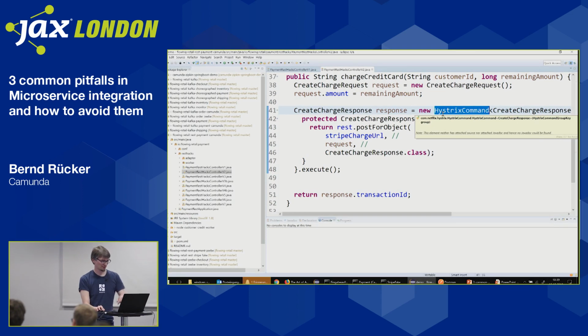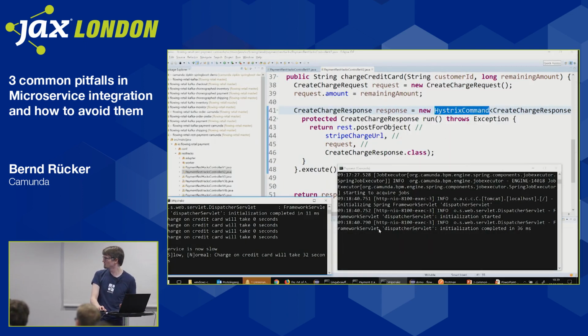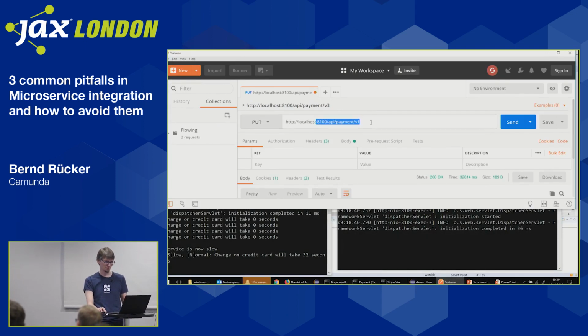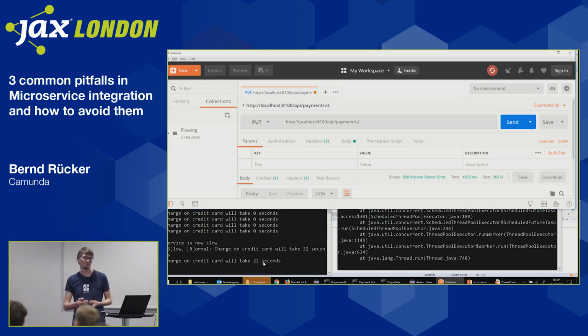The credit card service is still slow, so it takes 22 seconds. Not sure if you can read it in the back, but it takes 22 seconds. But I get an error very fast. Right? That's the idea. I'm not blocking the payment service. And that's important. That's an important basic thing.